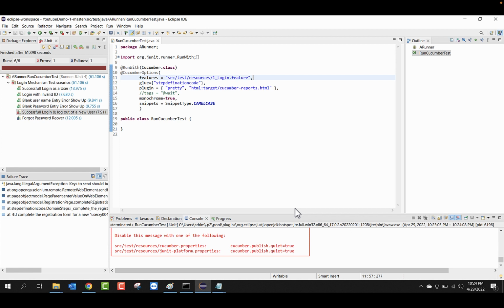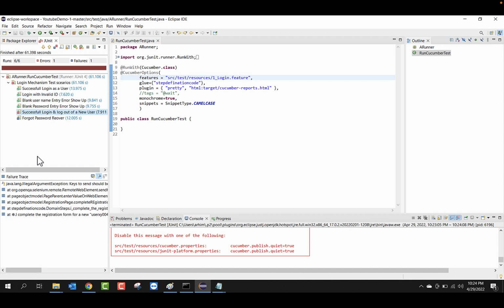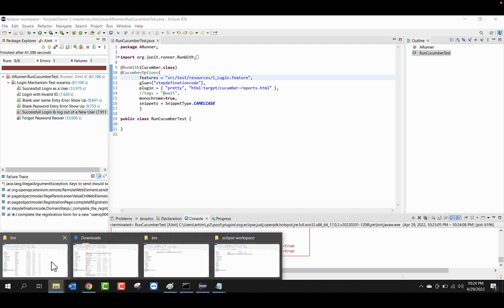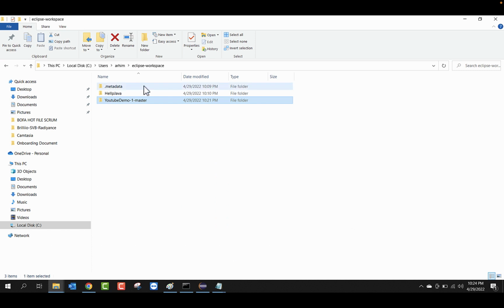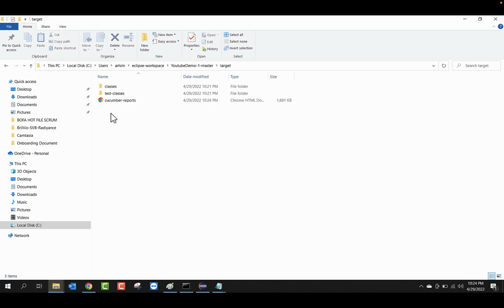And see this, it actually finished and it says, hey, successful login was good. Login with invalid ID was good. There is a failure also. I mean, how many successful logins, and log out to a new user has failed. Why? There was some issue. And you have the report also here. If we go to that Eclipse workspace and this master, you see this folder called target here. If you go inside, you will find a Cucumber report. Click it and you will see the report that a test happened.